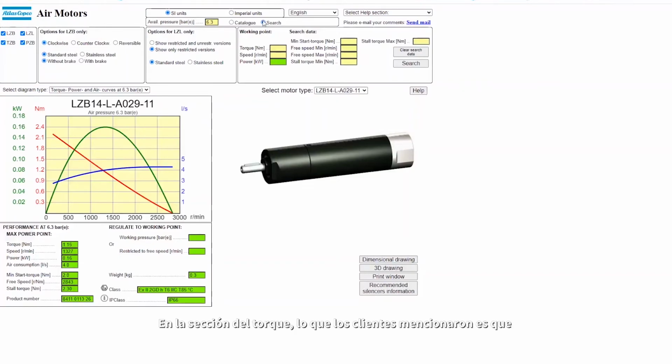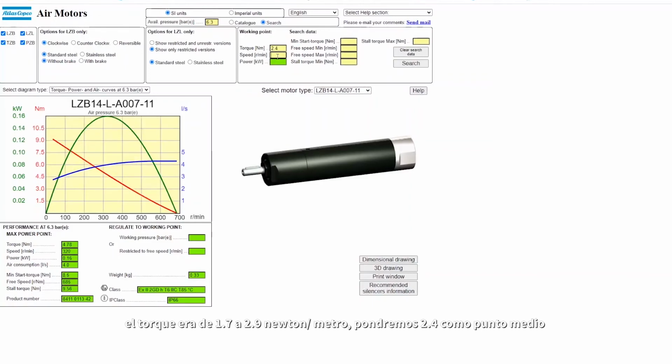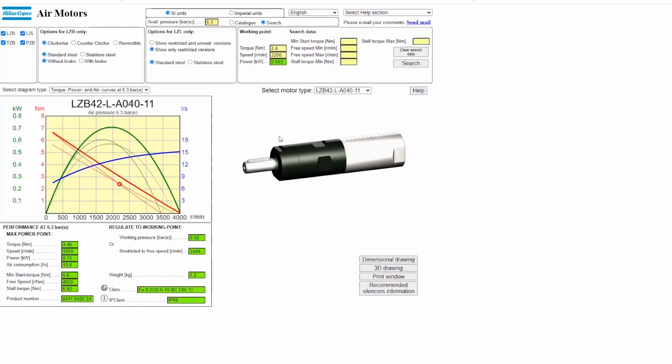Okay, we are in the online tool now. So again, the torque that the customer gave us is something from 1.7 to 2.9 Newton meter. So let's pick a middle point here, 2.4, and the speed range from 1900 to 2500, so we can consider 2200 here.